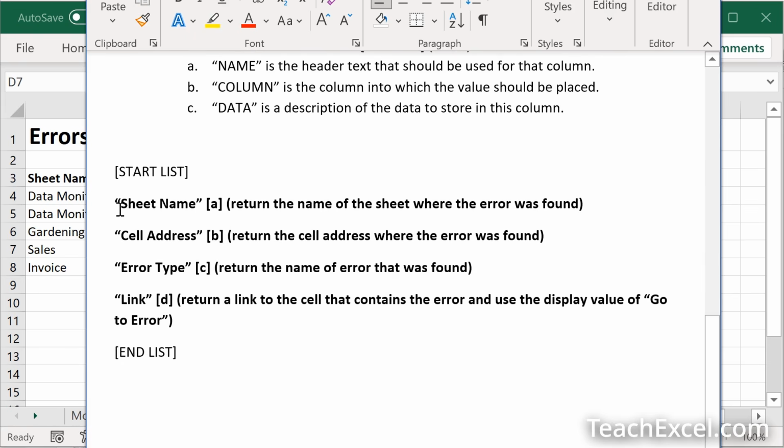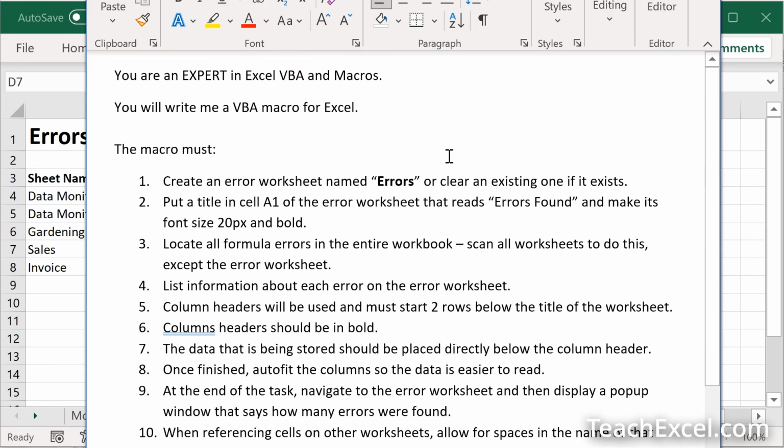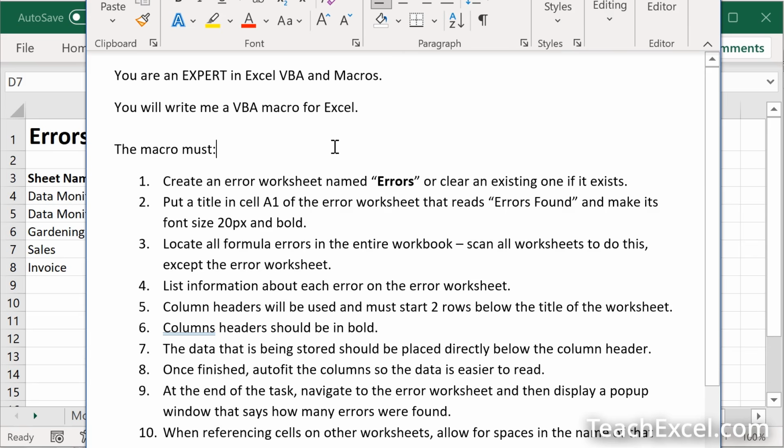The bold items are what you will need to change for your worksheet, but you don't need to change it so long as you do not already have a worksheet called errors. And please back up your workbook before you run any macros in it.